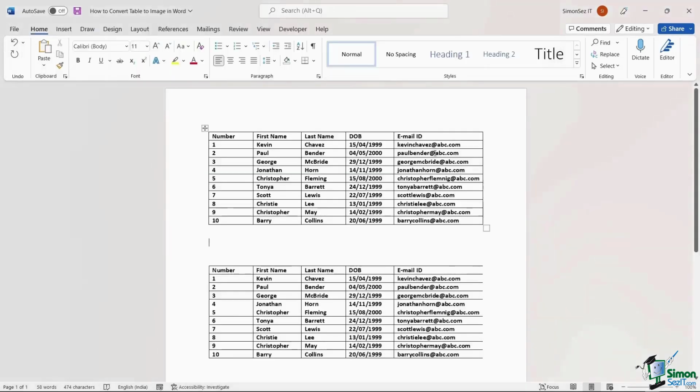Converting a Word table to an image has advantages of its own. In this video, we saw 2 easy ways to save a Word table as an image. Both methods are useful, and you can use them depending on your preference.